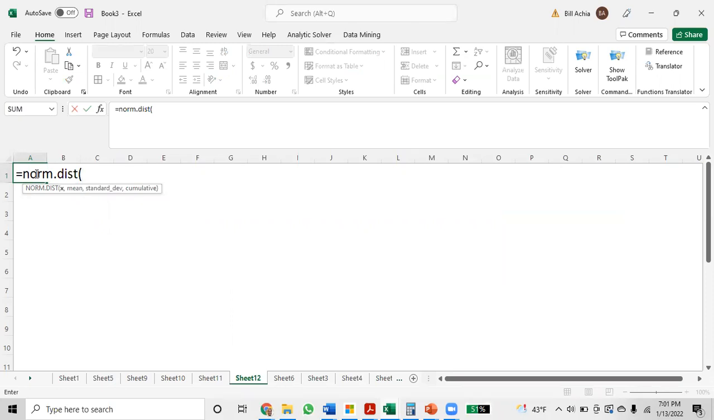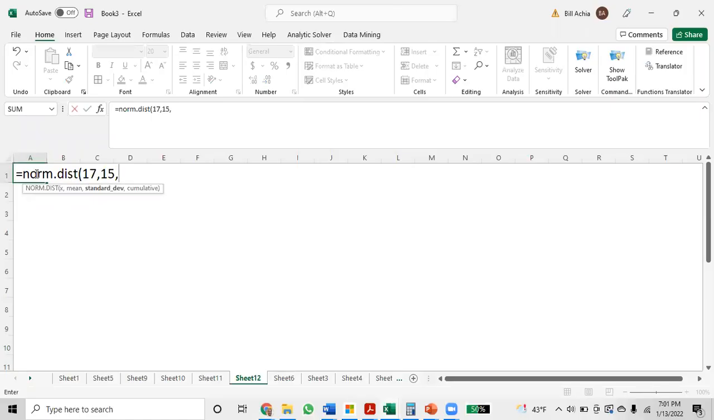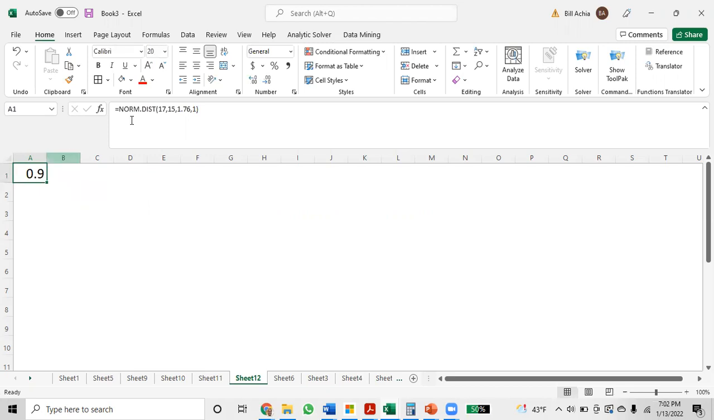So the X here is the due date that you're expecting to complete the project in. Say I wanted to figure out the probability of finishing this project in 17 weeks, given that we've estimated that the project is going to be completed in 15 weeks. It'll ask you for your standard deviation, and our project standard deviation here was 1.76. For the last part, let's just type a 1. We're going to be using what's called a cumulative distribution function here, and see what it gives us.